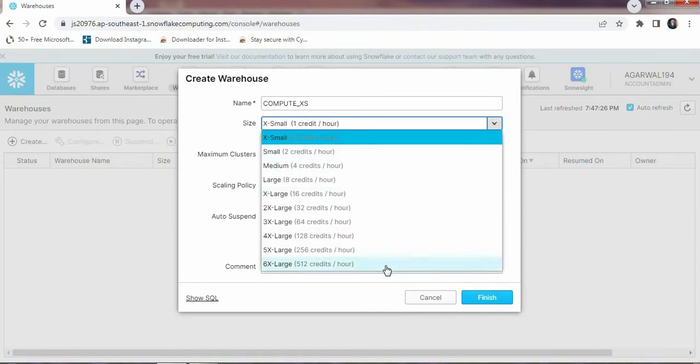The maximum is 6x-large. Extra small size is 1 credit per hour. But the minimum billing time is 1 minute, and after that it's billed per second. Suppose your warehouse is up for 2 minutes 30 seconds: you will be billed for the first 1 minute, and then for the remaining 1 minute 30 seconds. So in total 2 minutes 30 seconds you will be billed.